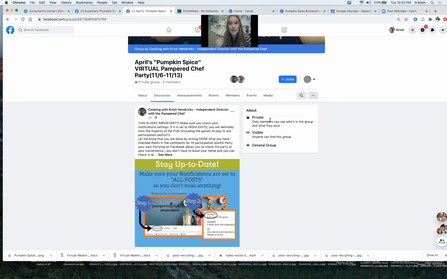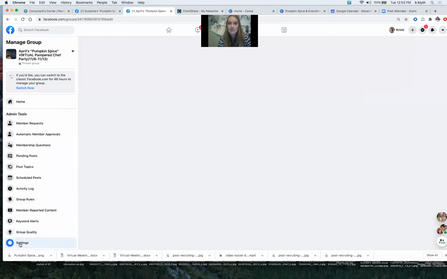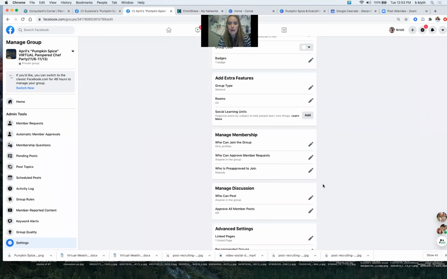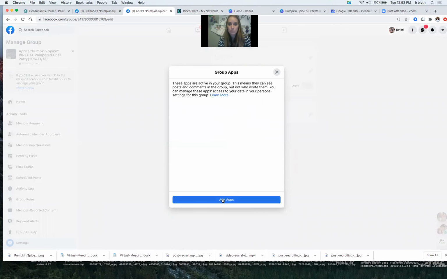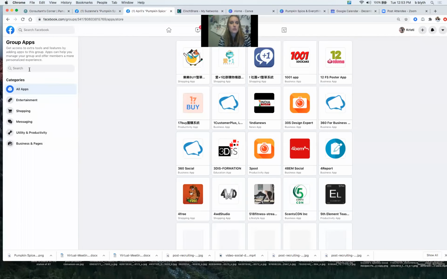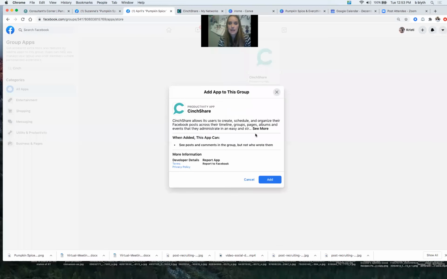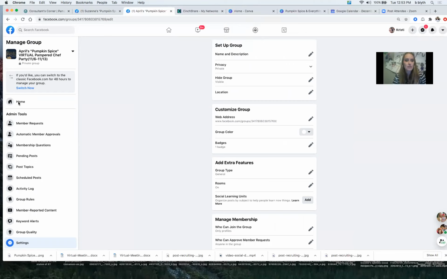So now I'm going to go back to interacting as myself, as my business page. All right, and now we're going to go over here to the settings, far left-hand side of the screen at the very bottom, and you're going to scroll to the bottom, and it's going to say apps. This is where you're going to add Cinchshare to give Cinchshare permission to post into this party. So here's a bunch of apps you can add. I'm just going to type in Cinchshare in the search bar. I'm going to click on it and then hit add. Now you have given Cinchshare permission to post in this group for you, which will save you so much time in the future.